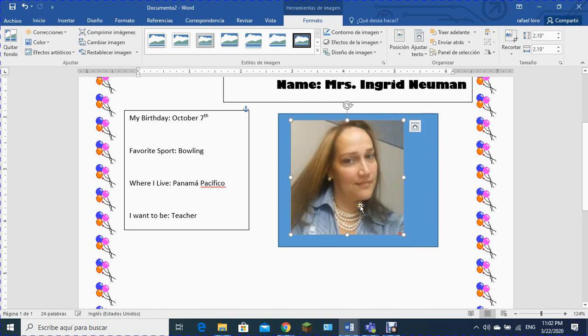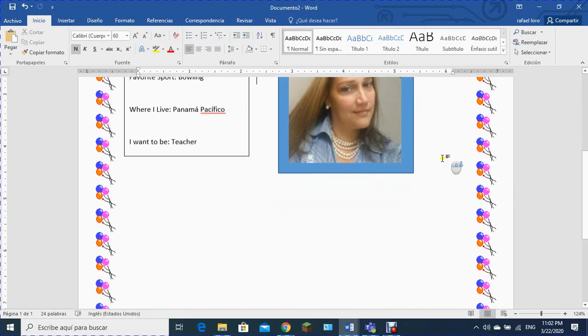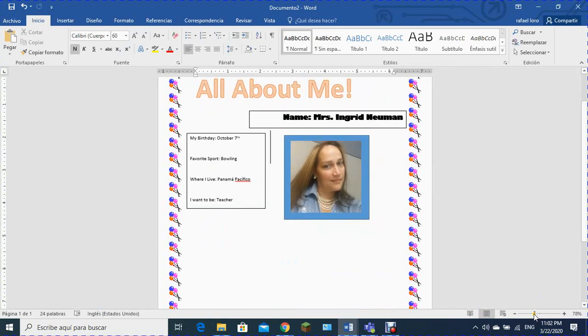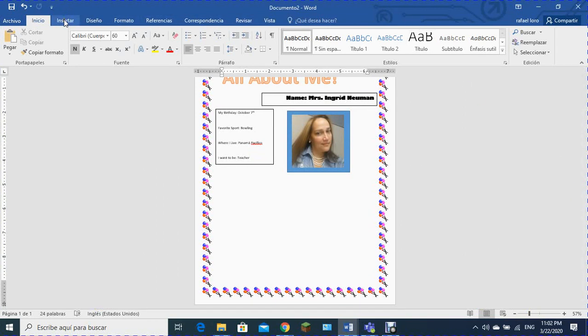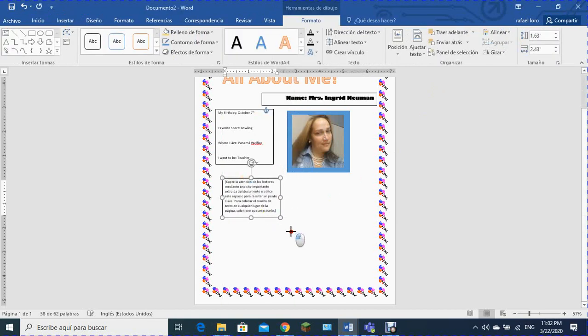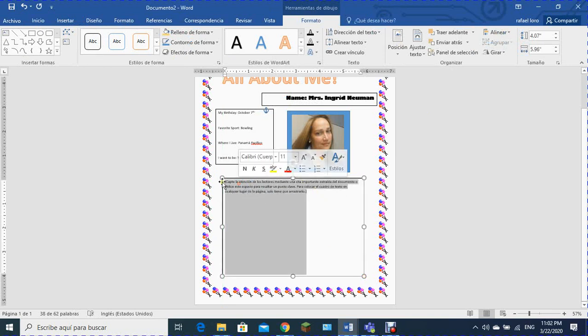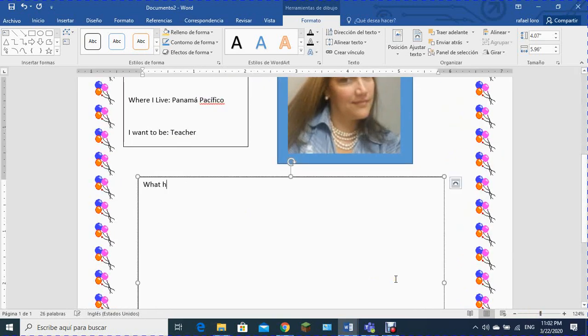The correct way to increase the size of a picture is diagonally. If you do it differently, you're going to lose the proportion of the picture. Once you've inserted a picture of you in your document, I want you to insert one more box here. And in that box, I want you to tell me, let me put it closer so you can read it better, what have you learned this past week during our crisis?